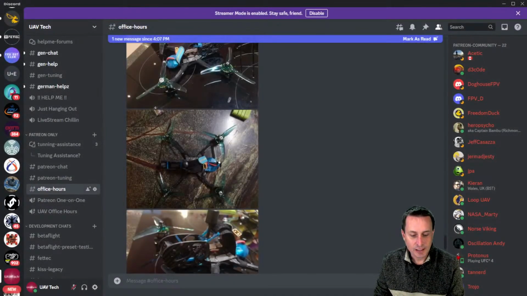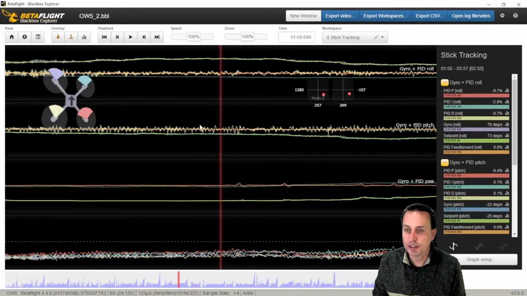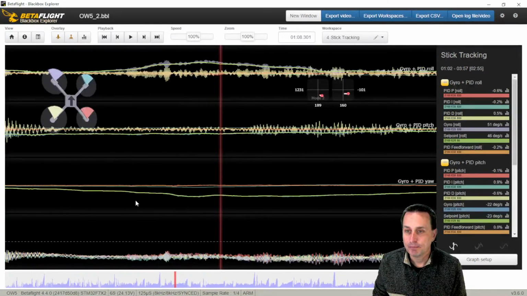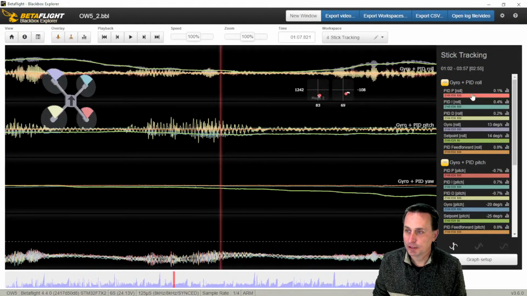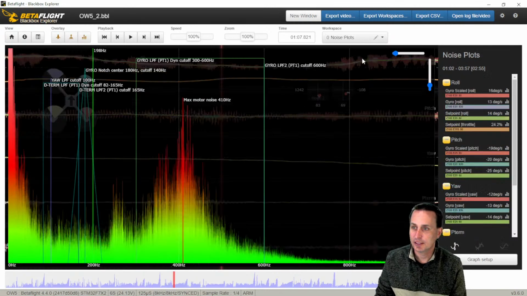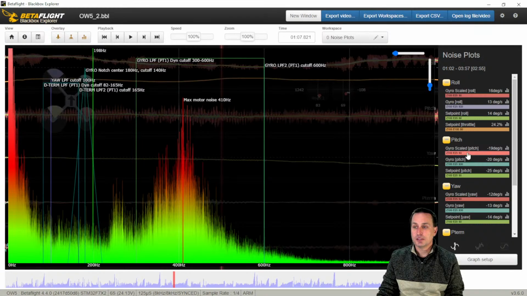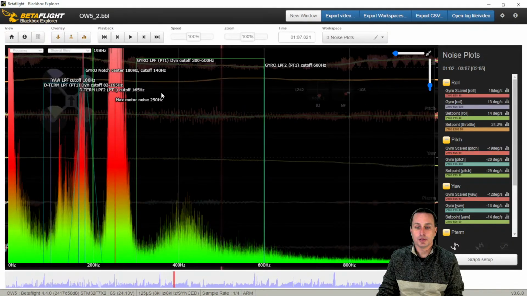So a couple places my brain goes to, and I guess that's why you're here, is that when I look at the spectrograph, if I go back to the noise plots and click on this. Generally when you see this ambient noise level down here pretty high, that's an indication of electrical noise coming through. Same thing here. You can see it on the roll and the pitch.